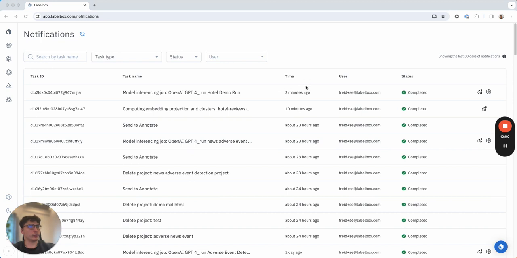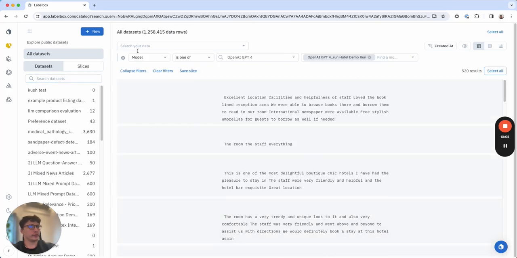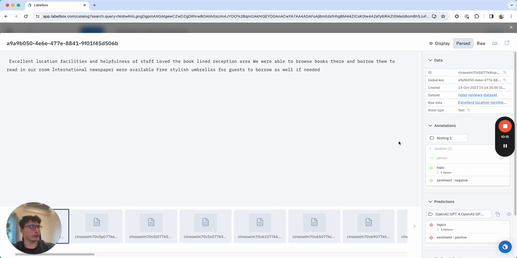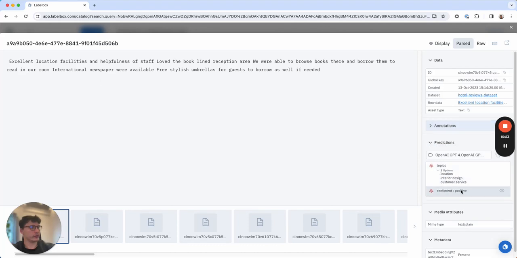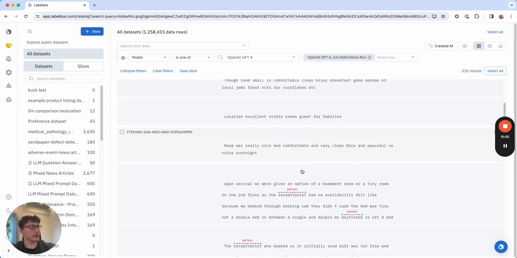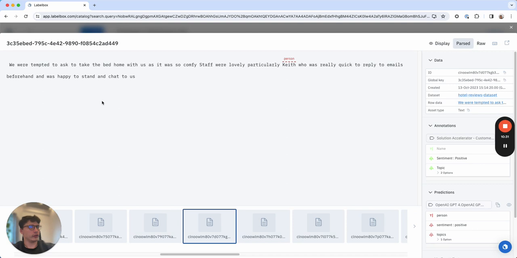Now that our model run has been completed in a little over 2 minutes, we can navigate to that model run within Catalog. At the top, we have filtered within Catalog, and we're now in a position to view the output. We can select each data row in turn, and on the right hand side we can see the outputs from our model run here. We can see the topics that it's been tagged to, and we can see the overall sentiment. In places where they have identified, say, named entities, those are also shown, and we can extract those if of interest.